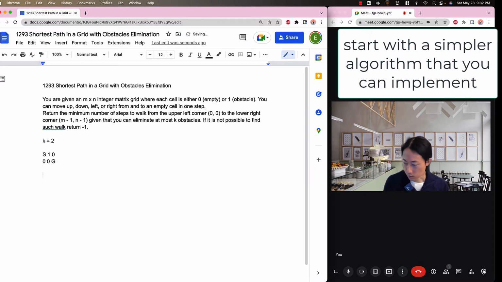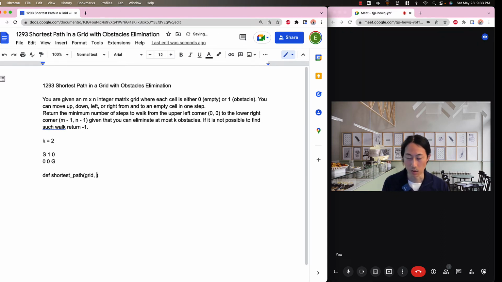Okay, so this looks like I could probably apply the breadth first search shortest path approach and then modify it so that it can handle removing k obstacles, where k is chosen when you call the function. So my approach is to implement the regular shortest path algorithm, and then modify it to handle eliminating at most k obstacles. The definition is shortest path, and it takes in a grid, and k for a number of eliminations, and I'll handle that a bit later.